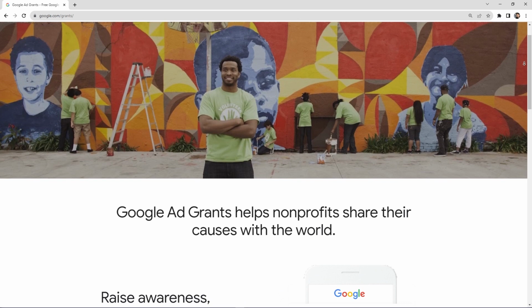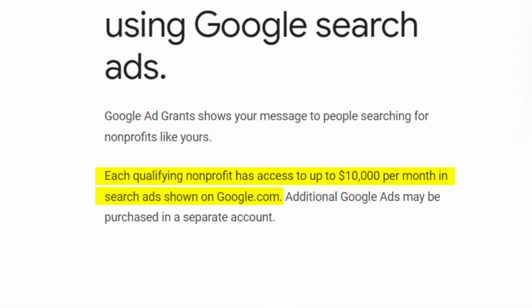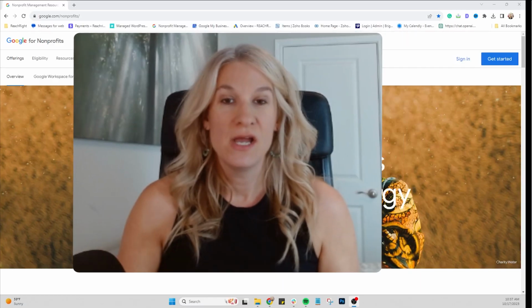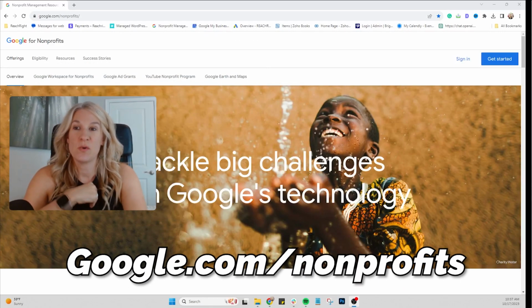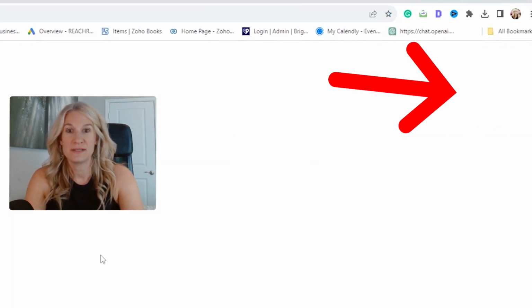All right, if you don't already have the Google grant, this is a great advertising platform for nonprofits. So Google does give a $10,000 a month advertising account to nonprofits that qualify. So your first step is going to be getting the Google for Nonprofit account. If you don't already have an account, we're going to go ahead and click Get Started.